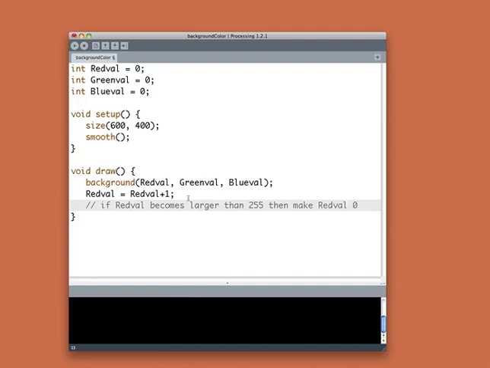So let's see how to actually write that in Processing. To write this in Processing, let's start with a natural kind of English description. If the value of red val is larger than 255, then set red val to 0. This describes what we want in English, and it's not that far from the way we write it in Processing, but we do have to make some changes, and let's go ahead and do that.